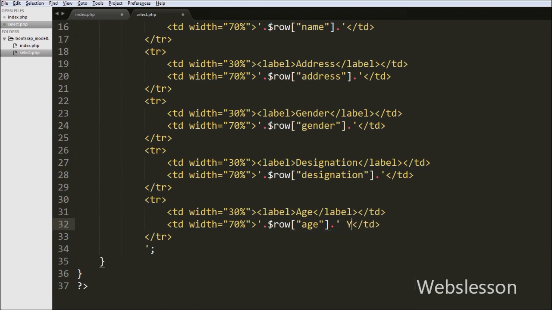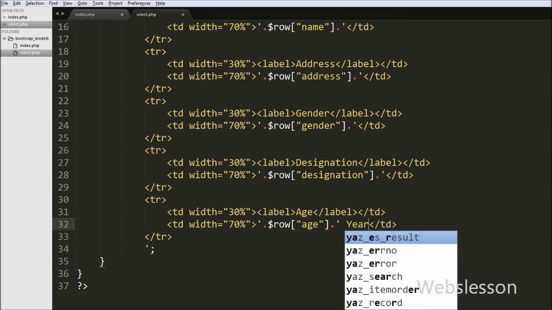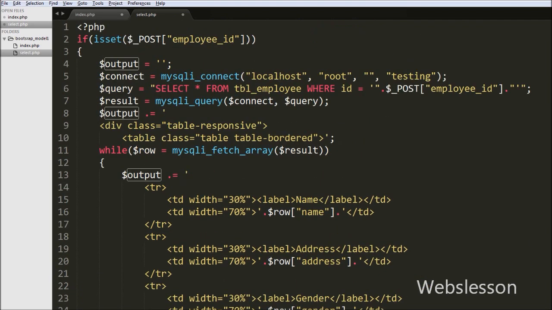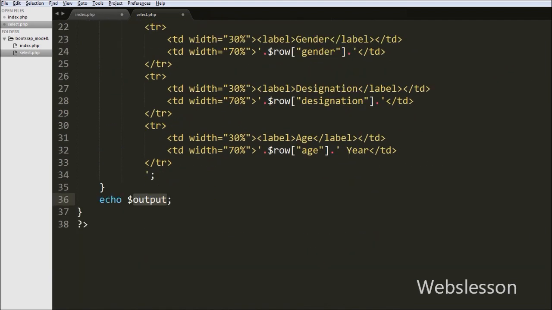This way it will print the particular employee data in table format and store it into this output variable. Lastly, in the output variable we have stored the HTML code for table close and simply written an echo statement with the variable output. This will print the output variable data and the user can view this employee data in table format.